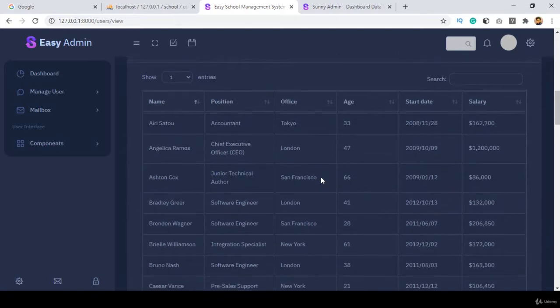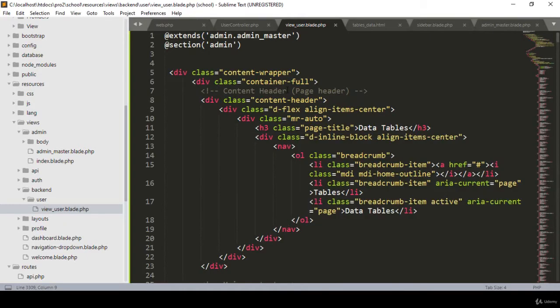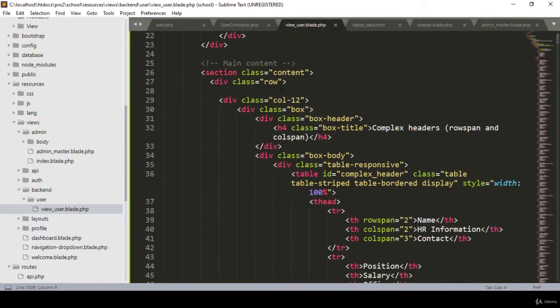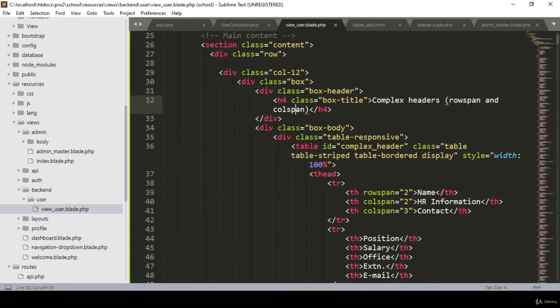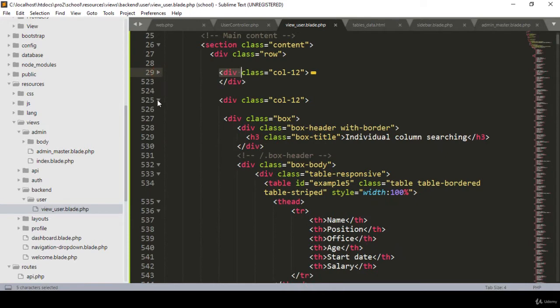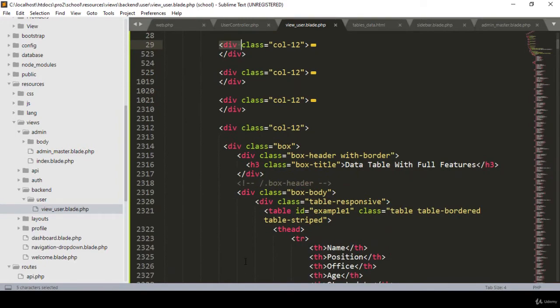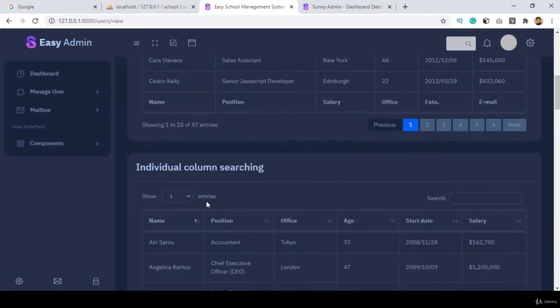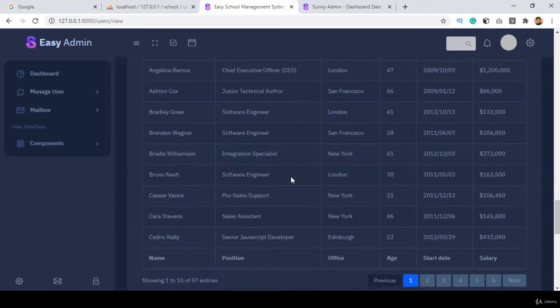So right now here, first of all, I want to remove these three of this. Okay, so this complex header, we don't need this. That is our first one, and that is our section row. That is actually our section. So first of all, I want to check it. That is our main section. That is our col-12. There is another col-12, there is another col-12, and data table with the full features.